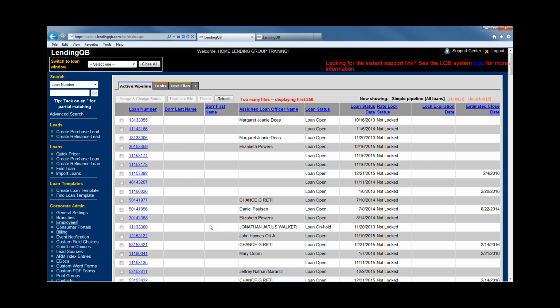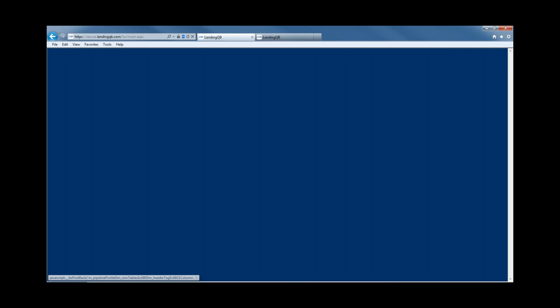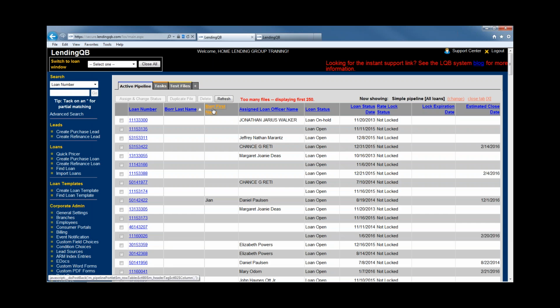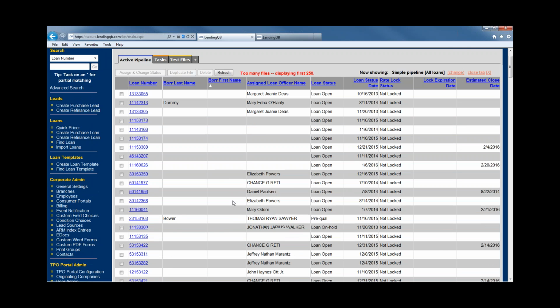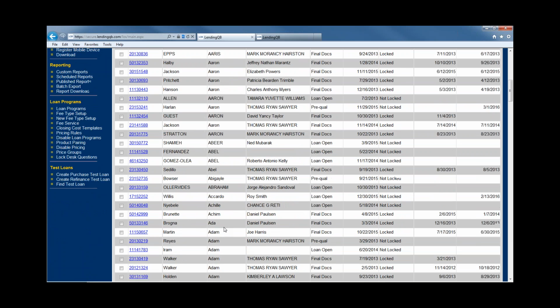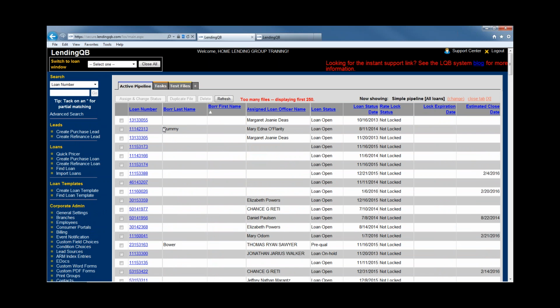So let's talk about finding loans in the system. There are three main ways, and you may use all three or just primarily rely on one. The first method is through your pipeline view, which is this middle section right here. These blue column headers are sortable, so I can click on one of them, for example borrower last name, and the loans will sort ascending or descending depending on how many times I click it. So if I know their name, I can sort by their name and locate the loan file easily.